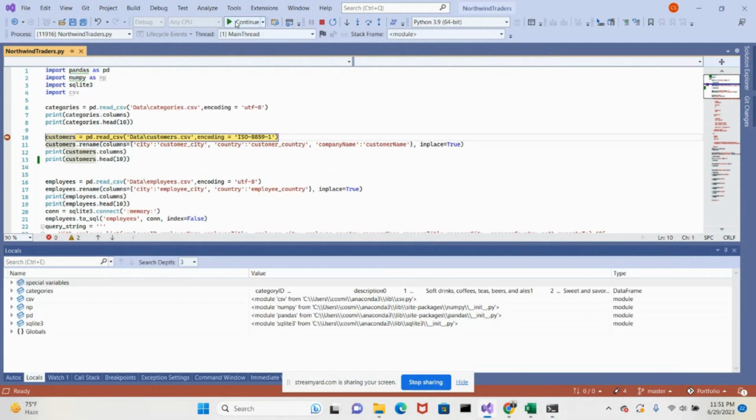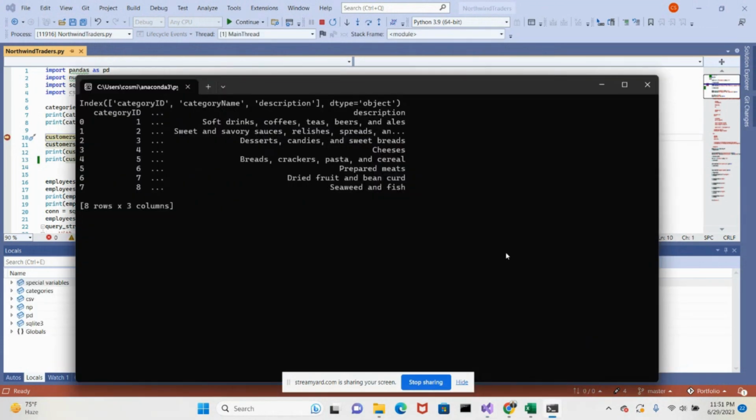Let's see what we get back. So I'm going to pull up the prompt here. Just in case you're not sure how to read this, this index is basically just a list. I'm getting a list of category ID, category name, and description, and I'm getting 8 rows and 3 columns.